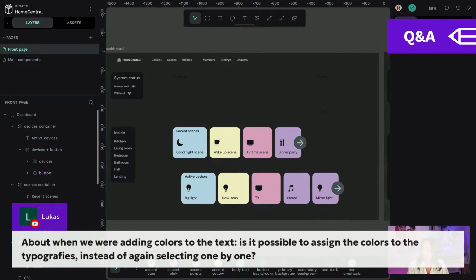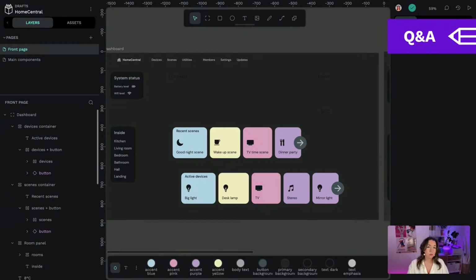About when we were adding colors to the text, is it possible to assign the colors to the typographies instead of selecting one by one? No, right now your typographies and colors are treated separately. If you wanted to create a typography with a particular color assigned, I would do that by taking a bit of text, like default sample text, adding a typography to it, adding the color to it, and then create a component. Because then you can replace the text in a component easily, and it will still keep that same typography and that same color. So I think that's probably the best technique for it.